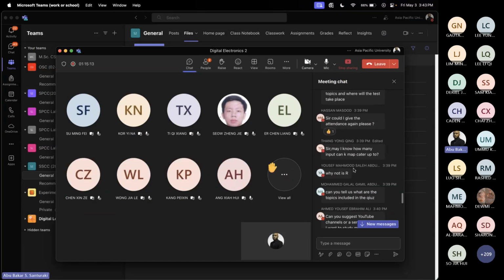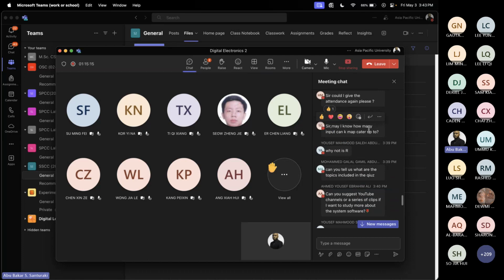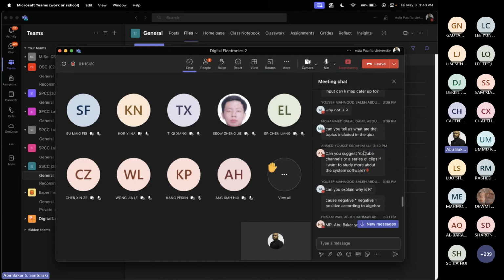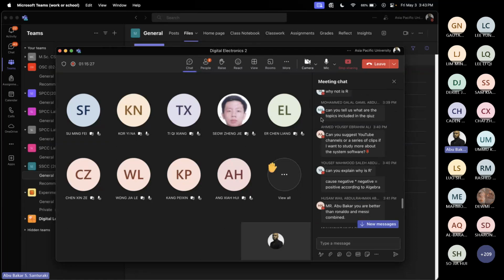Could you give attendance? Yes, I'll give attendance at the end of this. May I know how many inputs a K-map can cater to? Like we mentioned, almost infinity. Yusuf, you can clarify your question.